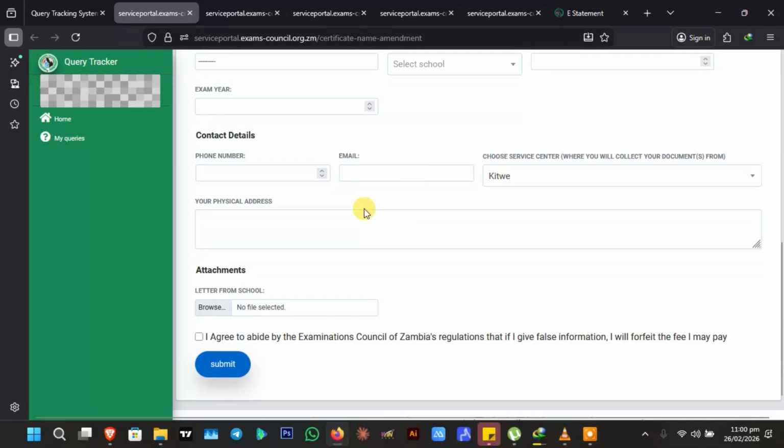Then here, letter from the school where you sat for your exams. Then you just agree there, submit.